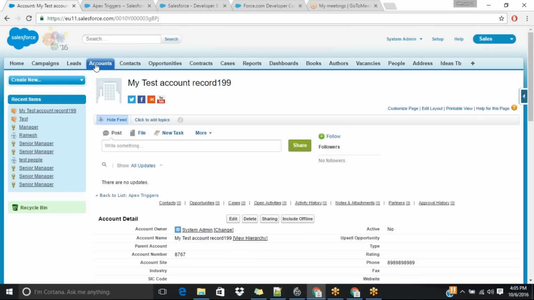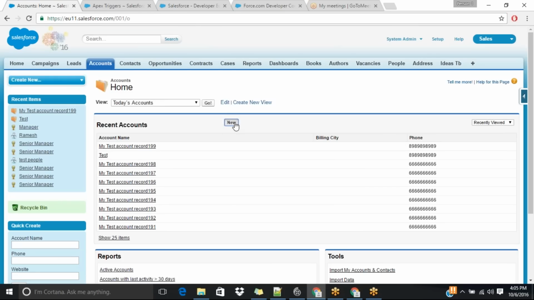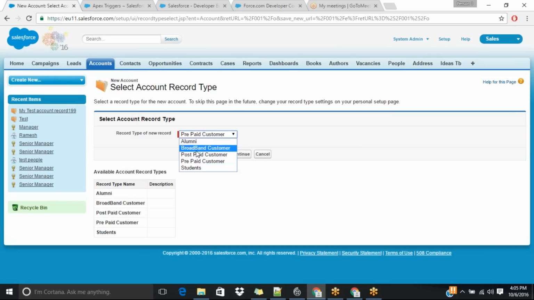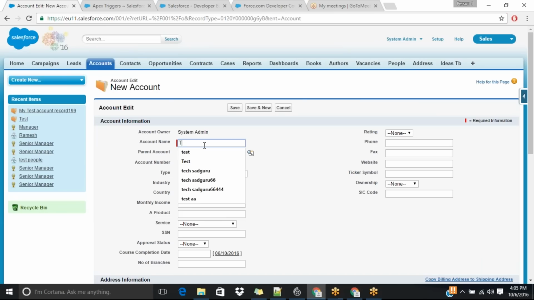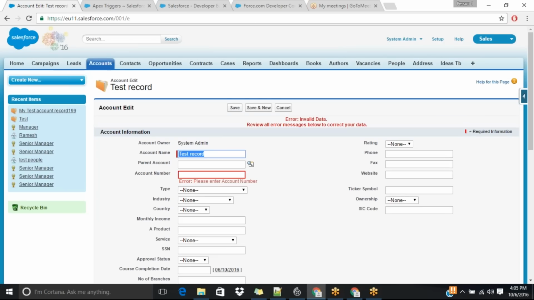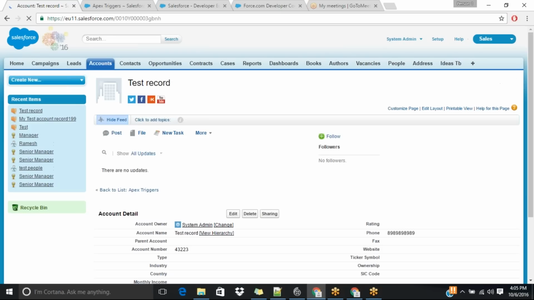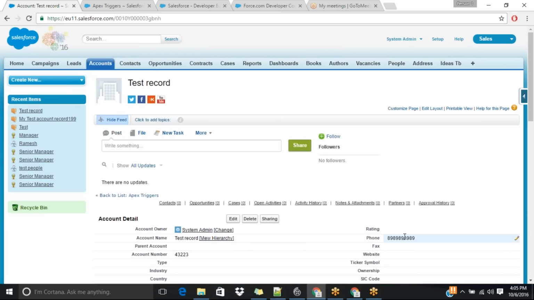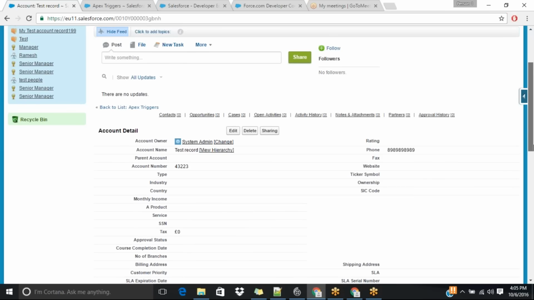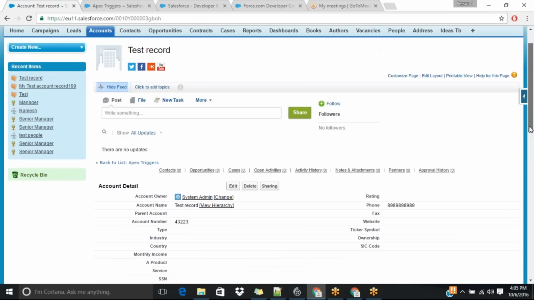Okay, so create a new record. In case of creating a new record, I am not giving a phone number, just save the record. Account number is valid. Save this. Right, you got the phone number. So in the same way, you can update any field whenever you are not giving any information.